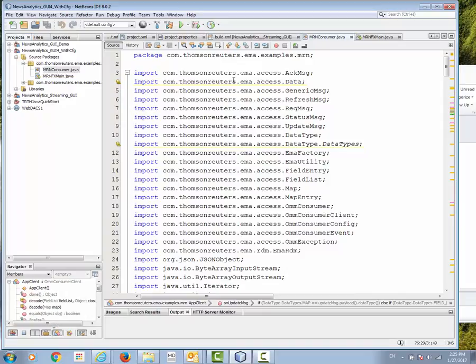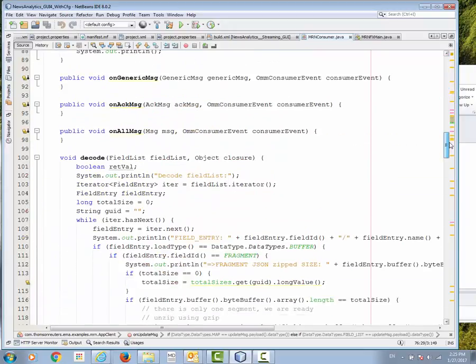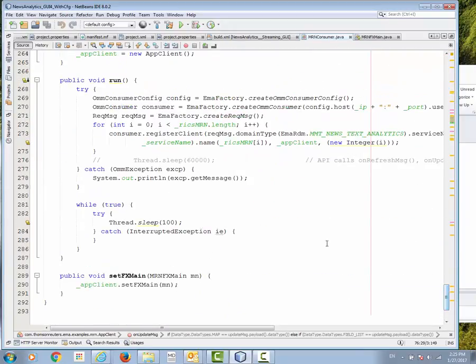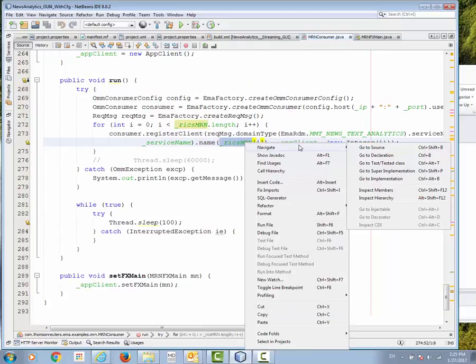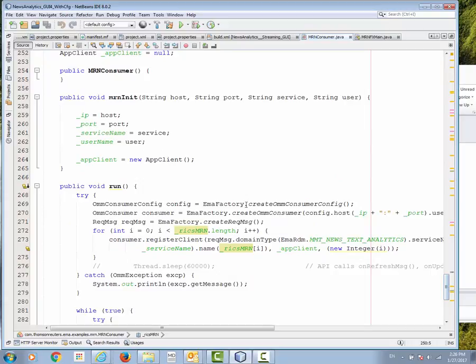So first let's take a look at the MRN consumer. Let me expand it so we are better able to see. It starts with 4 rigs. So this array here, let me show you, contains the 4 rigs that are used for MRN subscription: MRN story, MRN tRNA, MRN tRNA doc, and MRN tRSI.